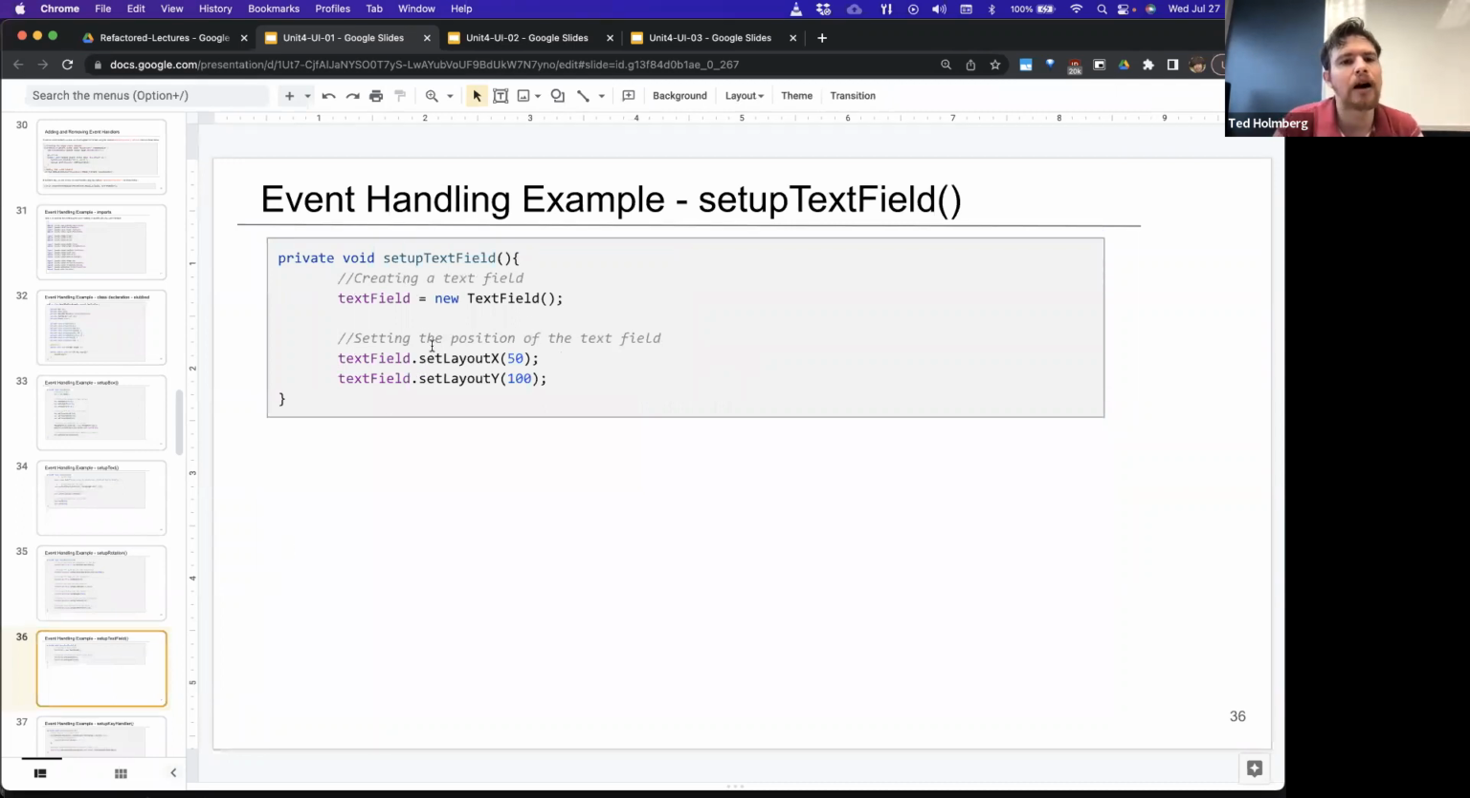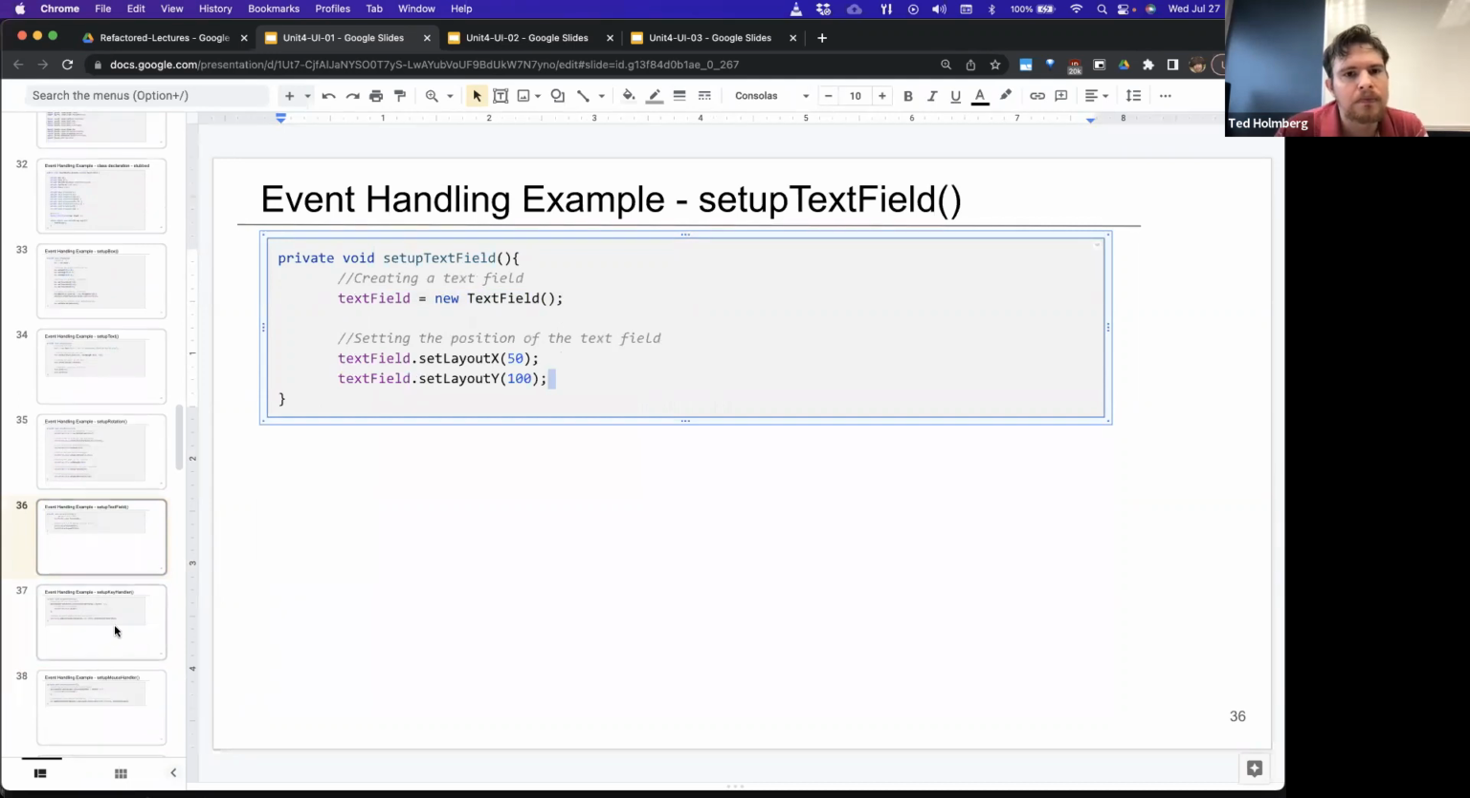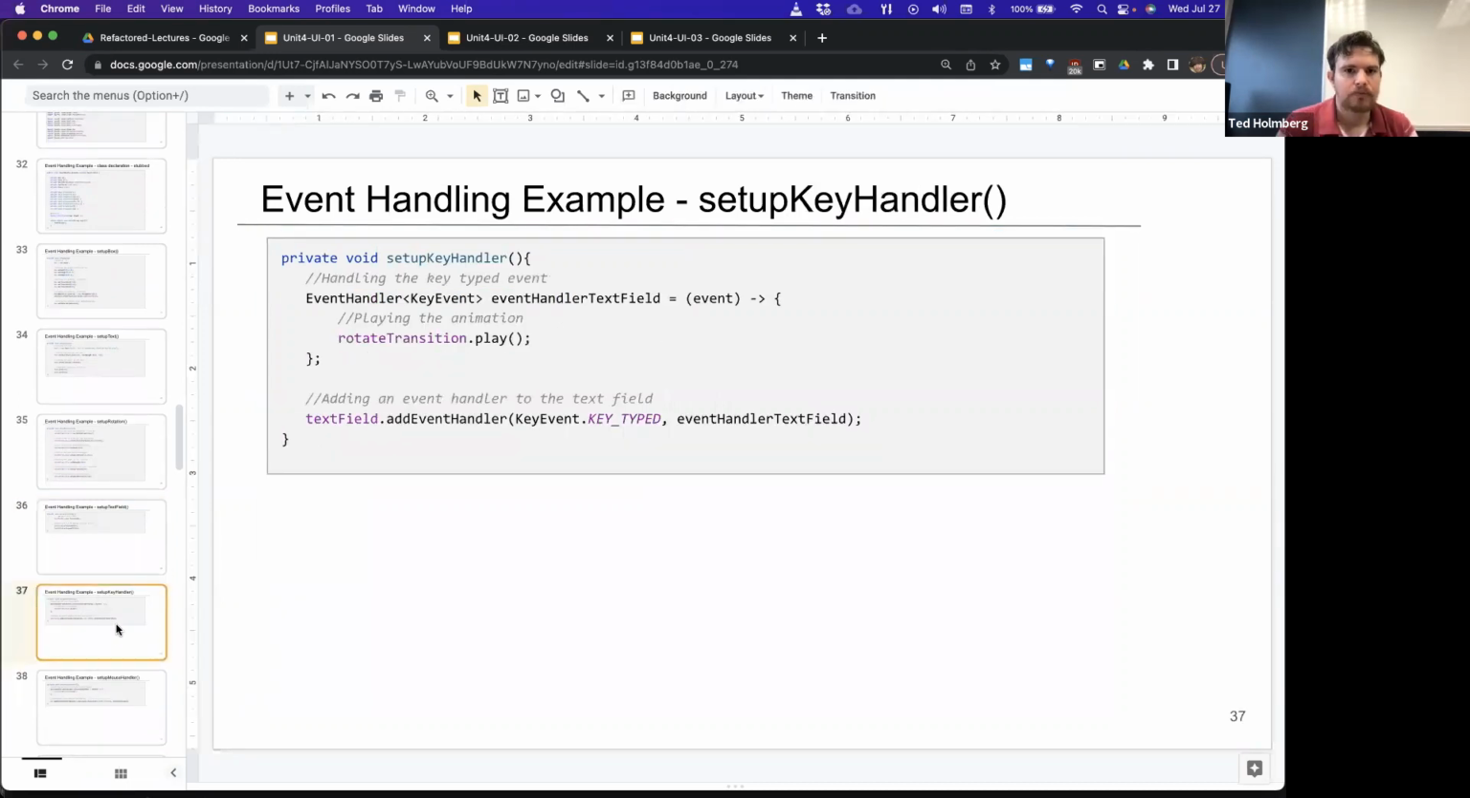Inside of our helper method, we're going to set up a text field. So we're going to create a new text field, and then we're going to set the X and Y position of that. And then we're going to set up a key handler.